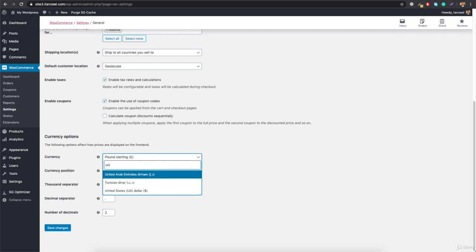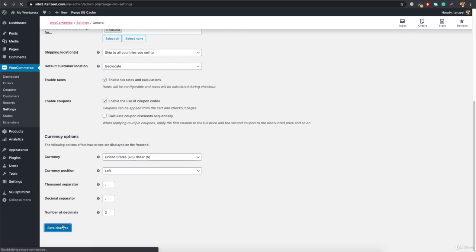Same like this, now you have the currency, so you can select which currency you want here. We're going to be using US dollars here, and now we've got the currency position, so you can select whether you want it on the left side. Now we've got the thousand separator and the decimal separator. You guys do know that in some countries the thousand separator and decimal separator are swapped. Now what you can do is hit save changes.